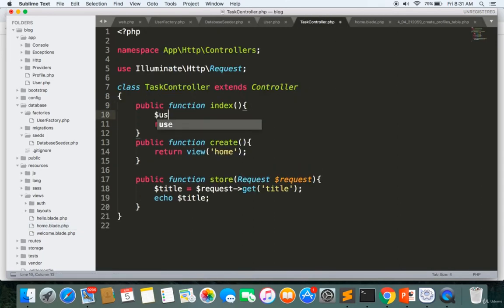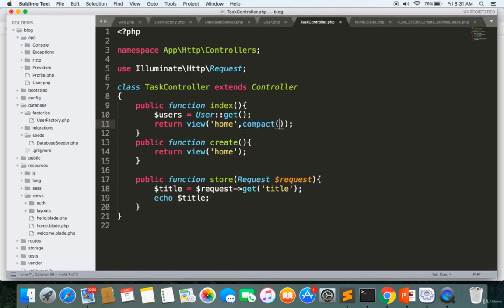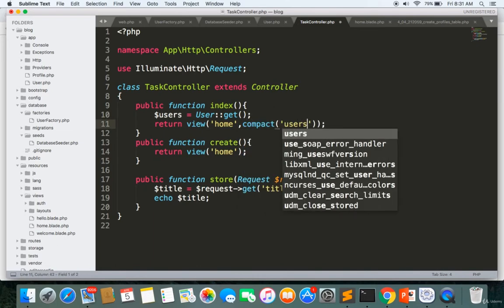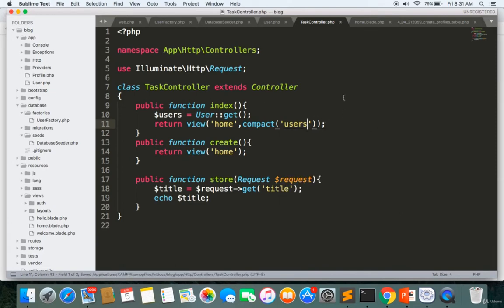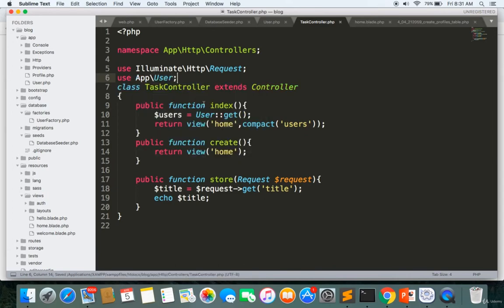To get all the users from the database, what I do is User::all, or User::get, whatever you like to do. And I need to pass this into home, right? So I'll pass that variable using compact, and I'll use users here so that I can loop through each of these with foreach. So let's import a model, the user model, app/user, because we are using the user.